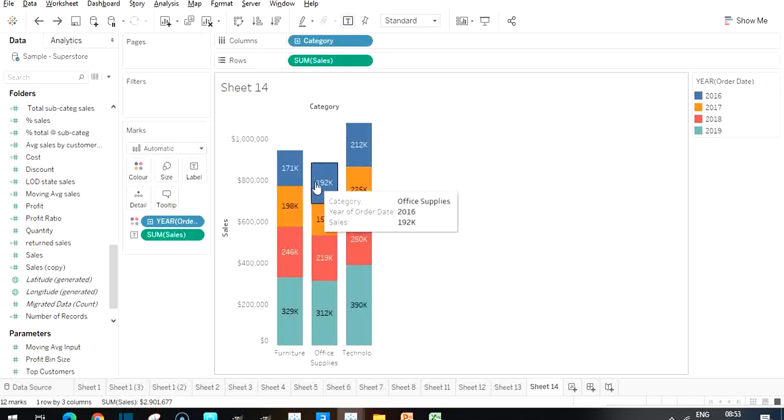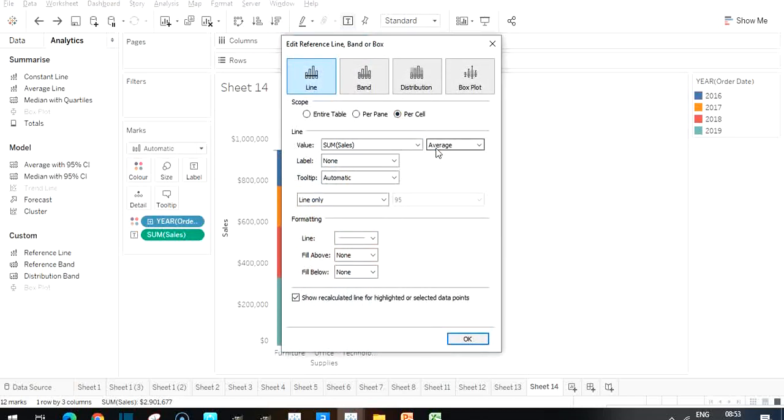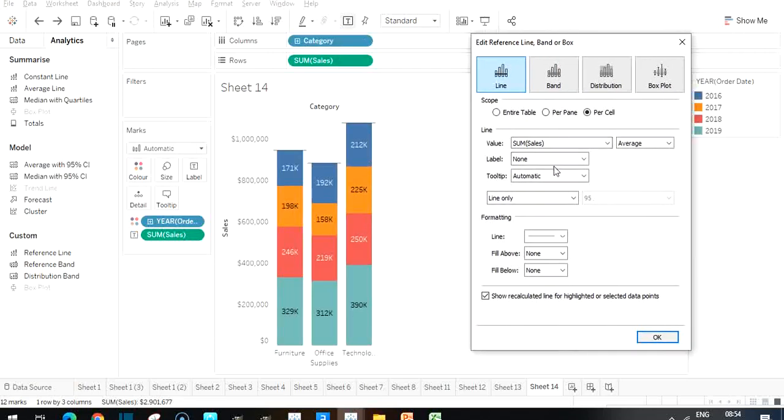Now, how can you get the total sales irrespective of the year for each of this single bar? To get that, I'm going to use reference line. Okay, I can go to analytics and I can drag this reference line, and now I can drag it to per cell. So here is the use of per cell. Now in the per cell, I'm going to take the value. Let me take it aside so you can see how it's changing. When I take this value, the value will appear on the top. Okay. You can see the value.